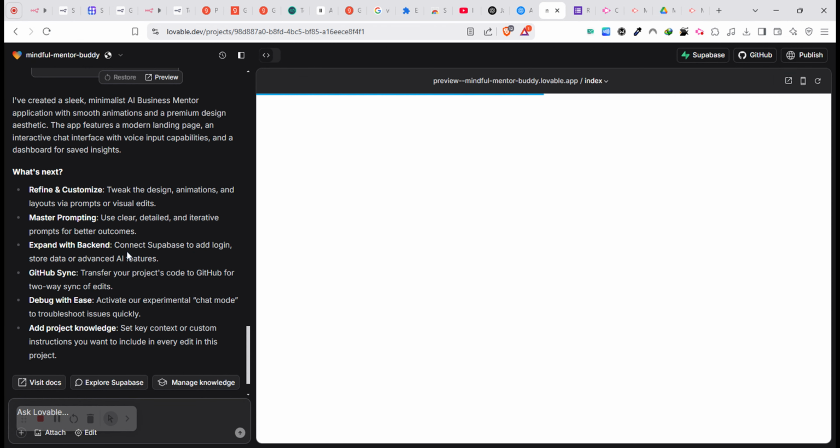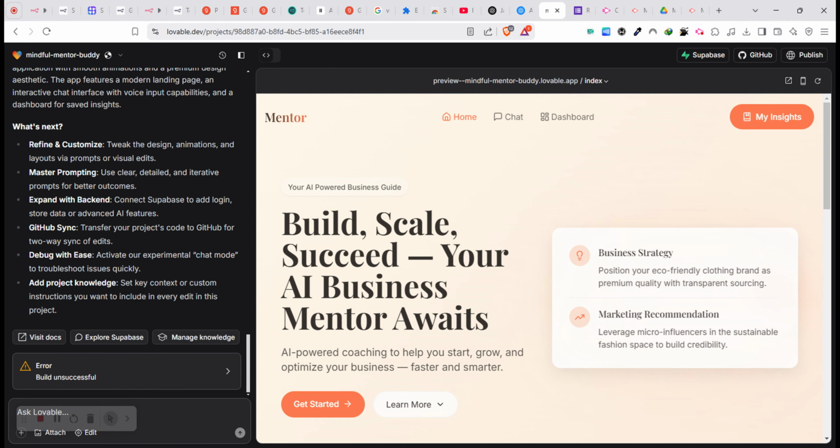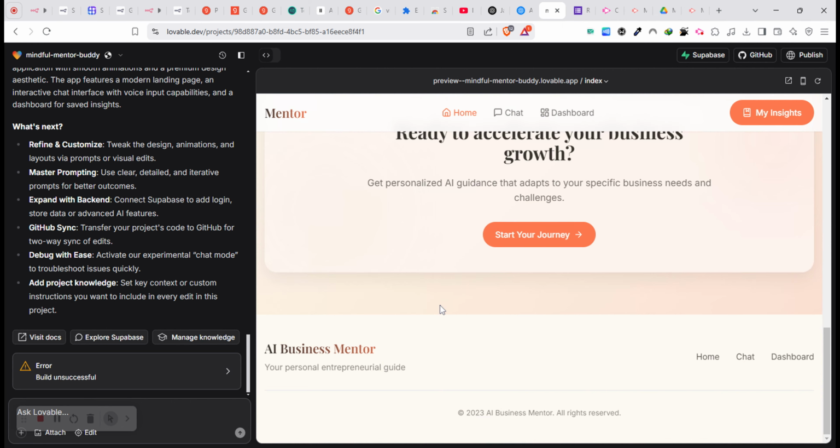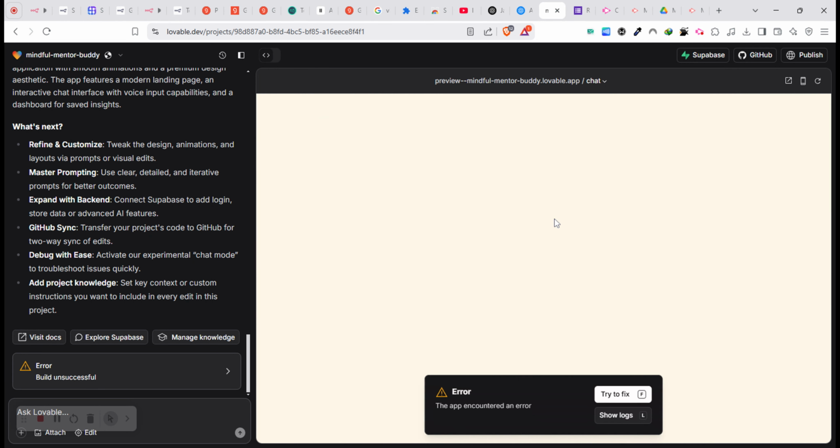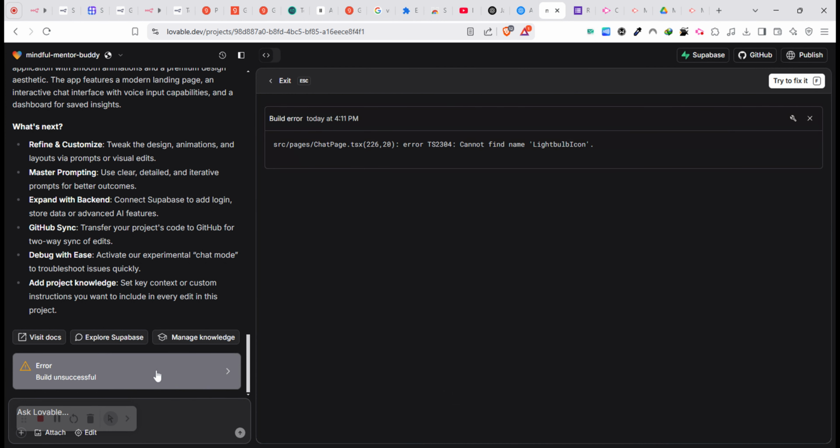So yeah, guys, as you can see, Lovable is done creating. Oh, what a beautiful UI. But it seems like it got a few problems and errors. But yeah, we're going to fix them. Firstly, let's test our chat, because that's what we are here for, and it seems like the error is coming from there.